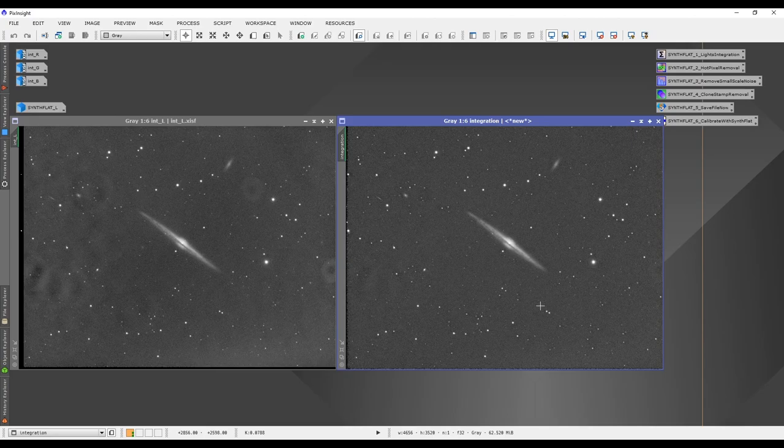So, again, I think this is just something that you should have in your back pocket. It's something you may need. Maybe your flats don't work one time or you forget to take flats. And being able to generate a synthetic flat on the fly to save data, you know, you may not win an APOD, but you're not going to throw away one or two nights' worth of effort.